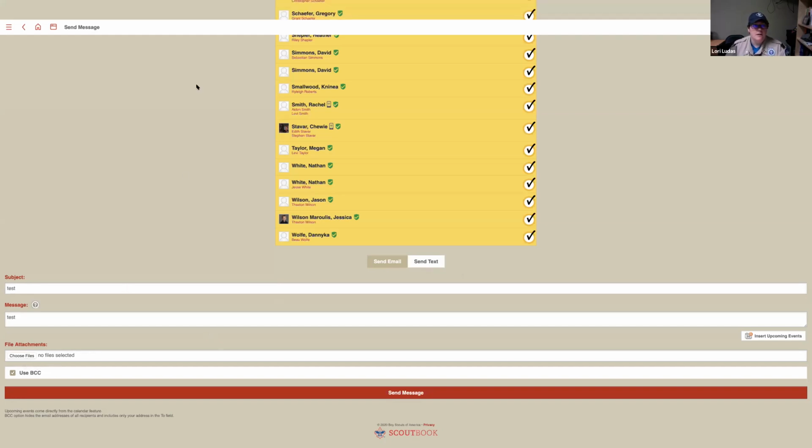So let's just go in here. We'll just randomly, okay, pack fees. How about that? We'll just go in there. So now, as you see that it's not allowing me to add one more, that is probably the negative that I don't like about Scoutbook, is you can only attach one item, but I guess it's better than nothing.